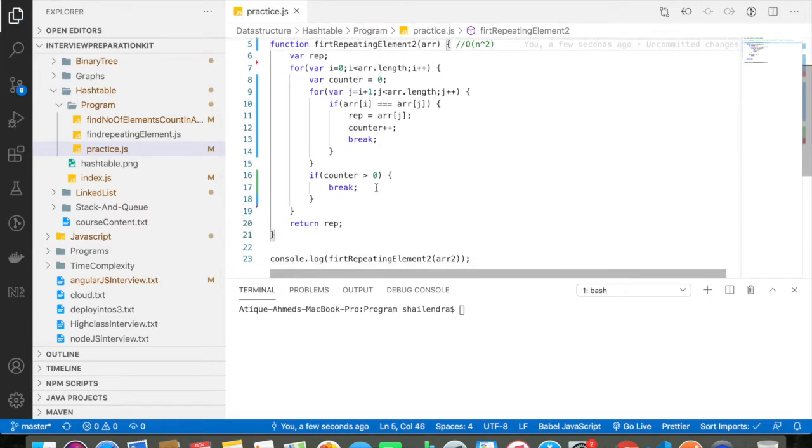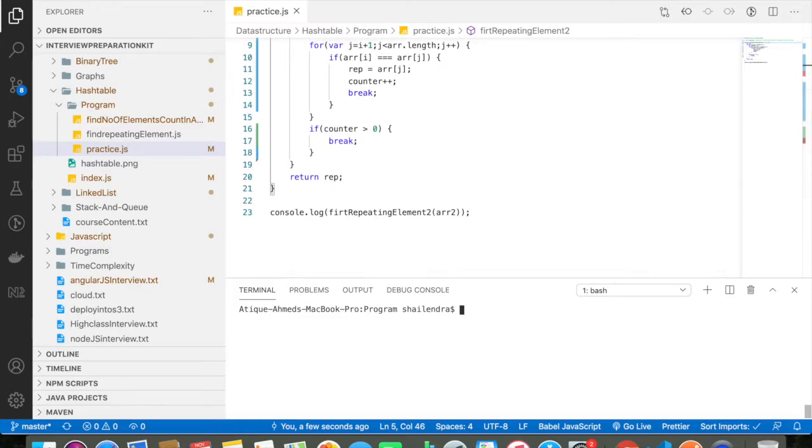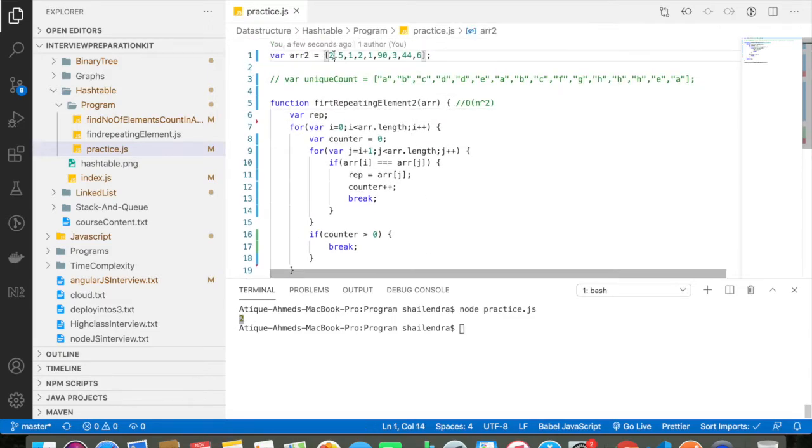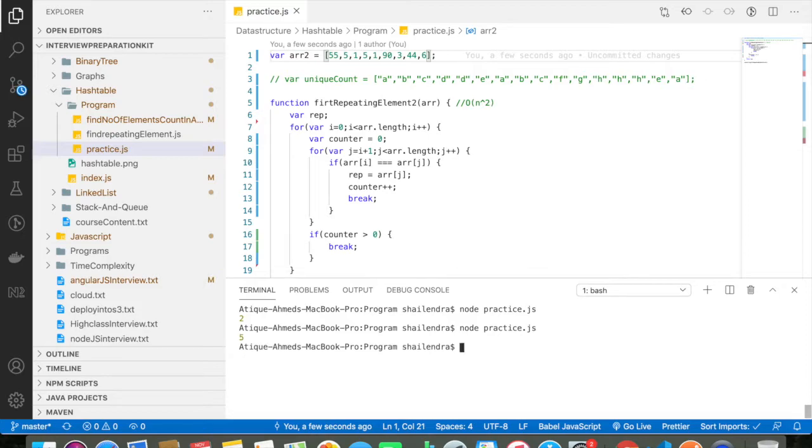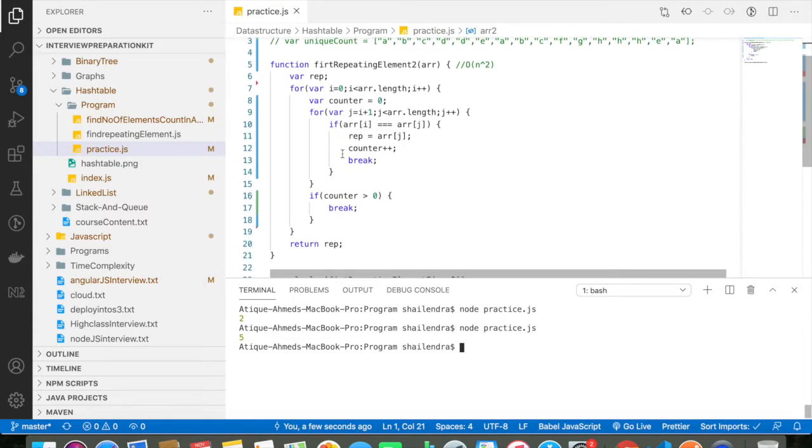If I run this with node practice.js, you can see that I found the element 2. For example, I can put 5 and 5, and the 5 element occurs. If I run the application, you can see it gives me the result of 5, the first result. It will not give me the result of 1. So actually this is not a good approach to write your code.